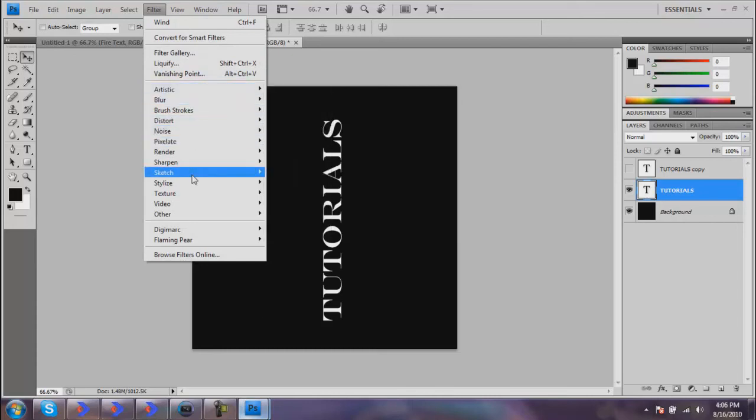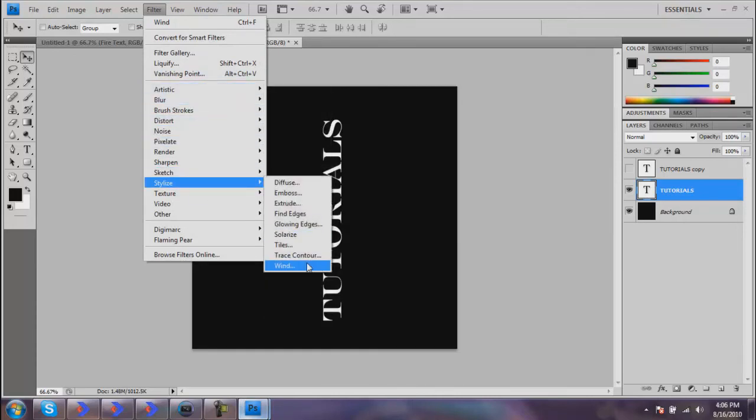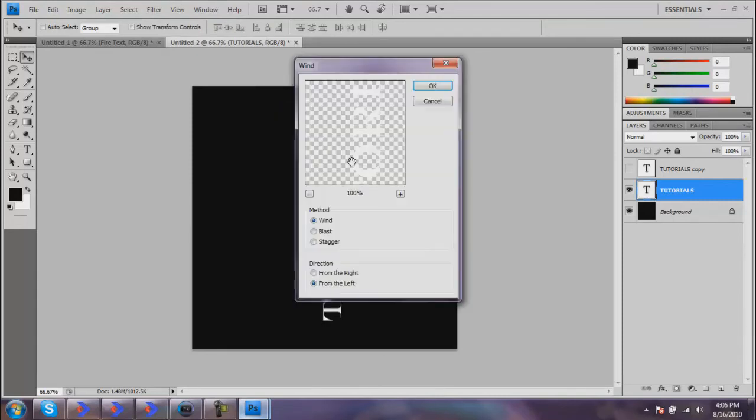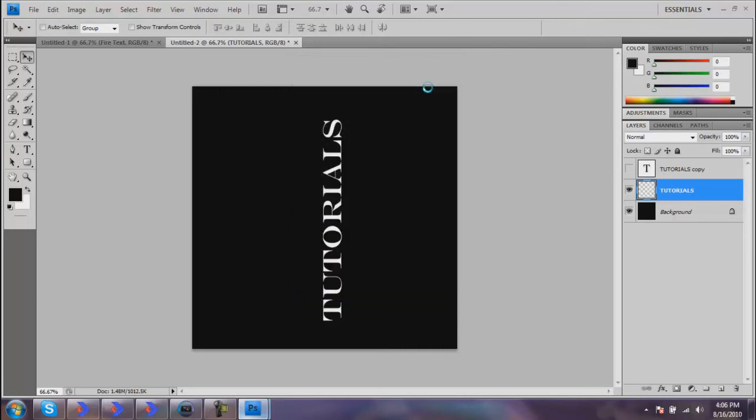Alright, now you want to go to Stylize, Wind. It'll ask you to rasterize the type. You just click yes. If you did counterclockwise, you want to select from the right. If you did clockwise, you want to select from the left. And then you just hit OK.